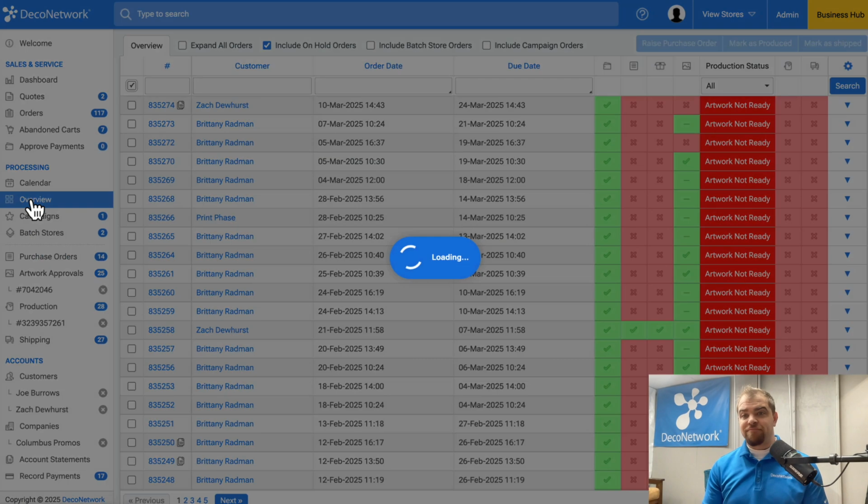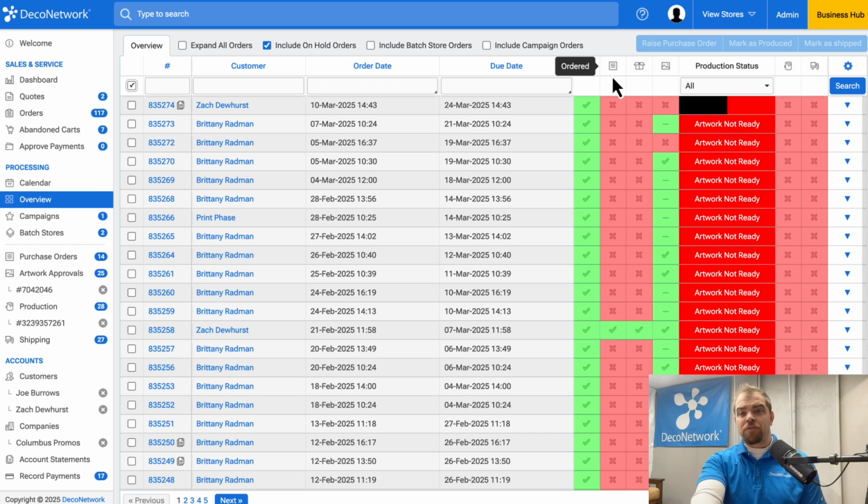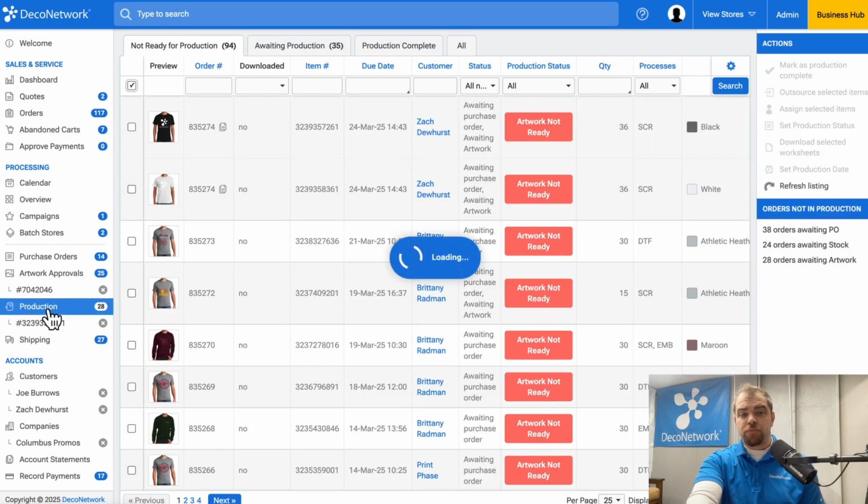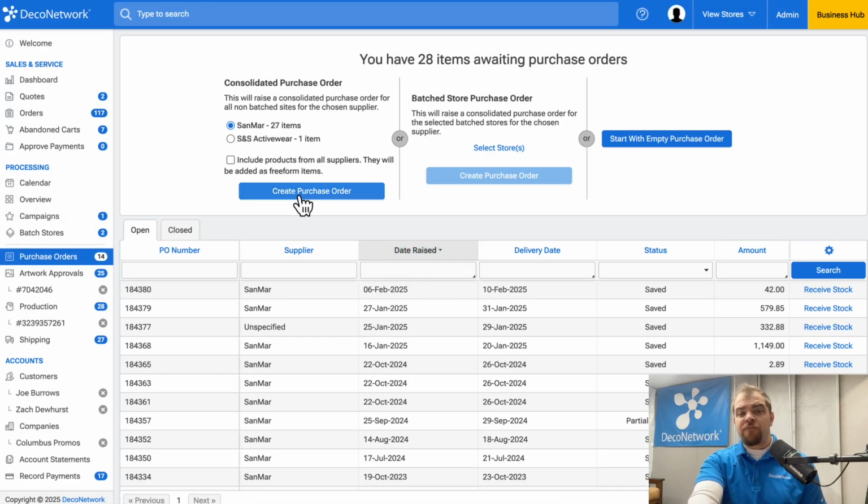Order comes in. Here's an overview. I need to order the blanks. How are we going to do that? We need to raise a purchase order with the supplier. Well, if I come here to production or purchase orders, if I create a purchase order here, it's for everything I need to buy from that supplier for all my open orders. So it's not just for the goods for this one order that we're worried about. It's for everything I need.